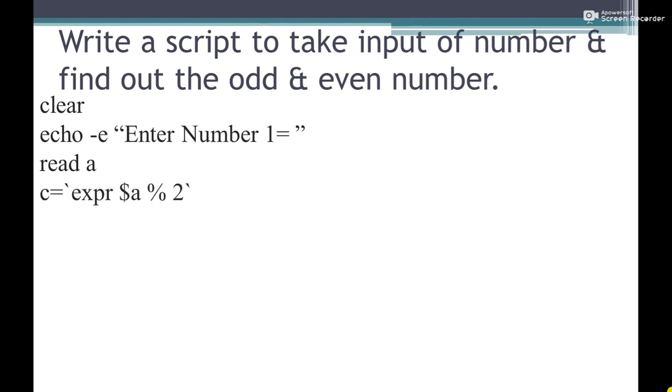Over here I have taken a variable to store the answer, that is c equals to backtick expr, and over here we have used $a, which is the number 1 stored into a. So we have used $a and this modular sign. As I told in the previous video, modular is used to get the remainder. So whatever remainder is found is stored into the variable c.